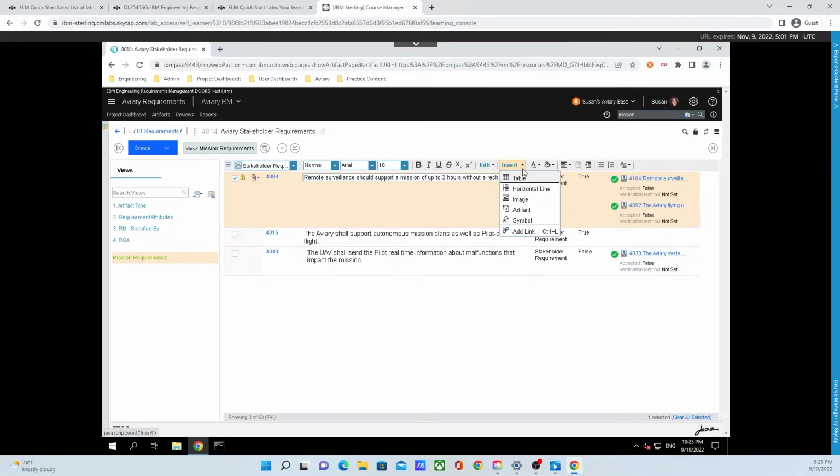You can also insert tables, horizontal lines, images, artifacts, symbols, and links directly. You can also color the box itself and the font. You can also change the alignment, bullets. You have a whole different amount of options available to you right here. Let's select all of the text and change the font size to font size 11 since 10 is just a little bit tiny. To stop editing, let's just click outside of that box.